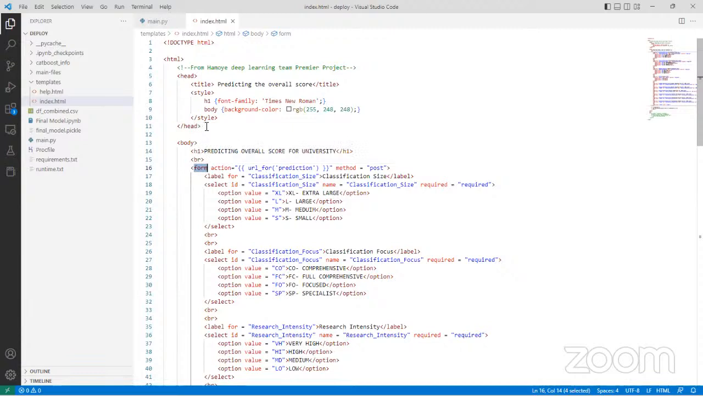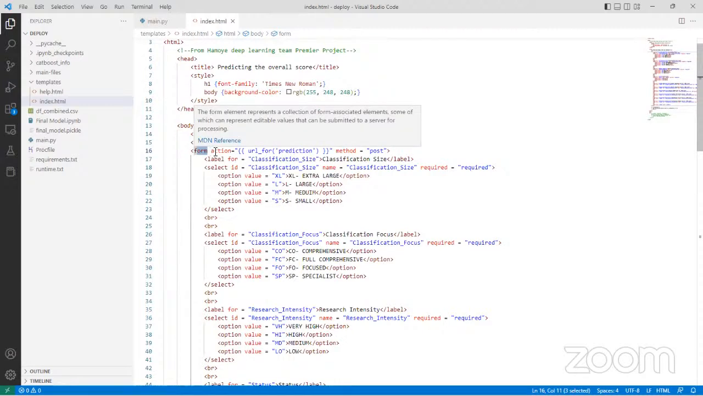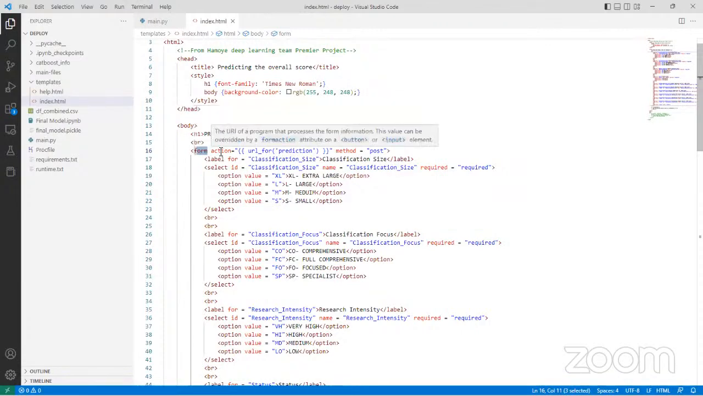So basically, the standard blueprint for creating an HTML file, we have the head, the title, and the body. We have the heading one, which is the overall score for the university. The first tag we are using here is called a form. The form is a standard way. If you have not done anything with HTML, go to W3Schools, where there is documentation for everything that you want to do.